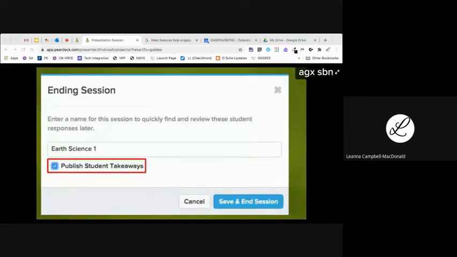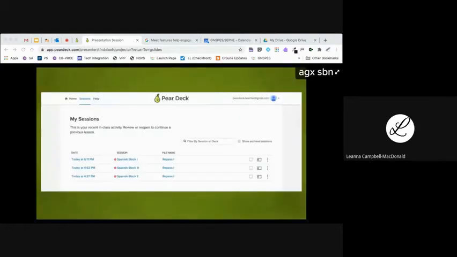So when you press that end, you enter the name for the session, you save and end, and you will find that later. So that's where you can see all those answers that the students did later. And it looks like this when you log into your Pear Deck. All of your sessions would be listed there, and you can go back and look at them and all the students' answers.